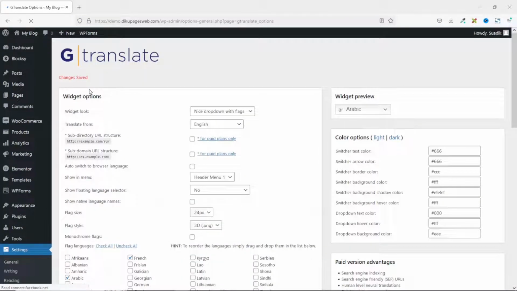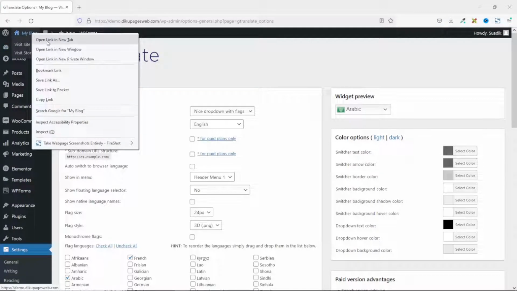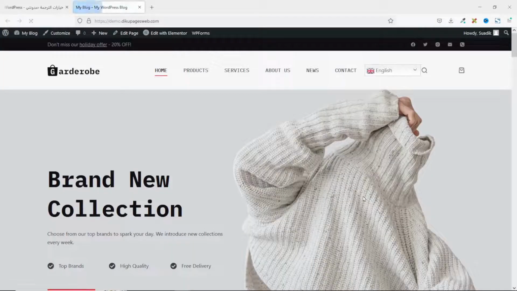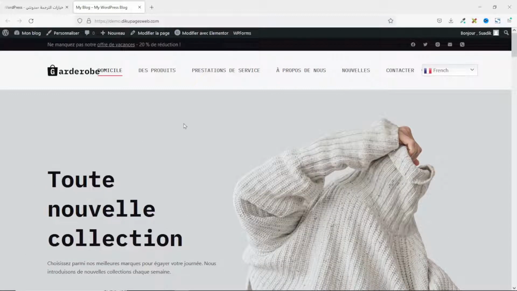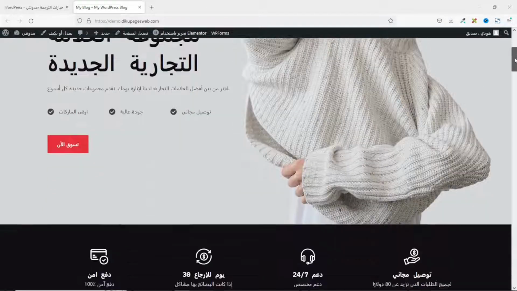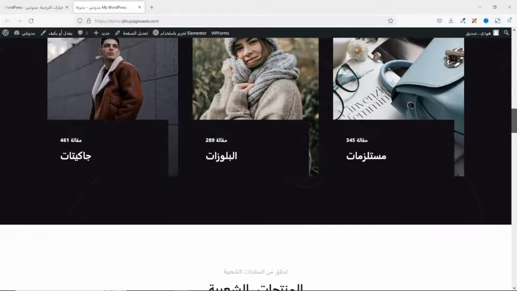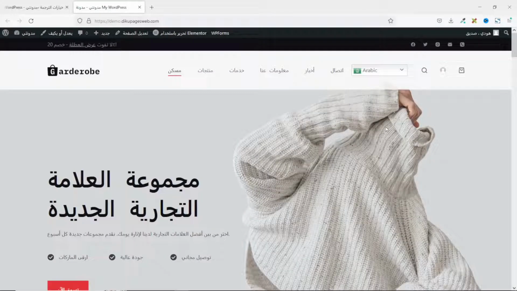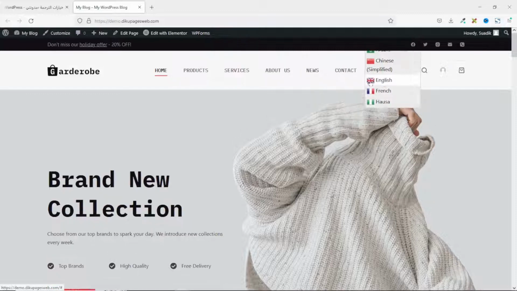The changes are saved. Now if I go to the front end of my website, you see that I now have the language switcher right here, which is currently set to English. Now I can drop down the arrow and I choose French, and my website will be translated into French. I will choose Arabic. Beautiful. So this is how you can give your visitors the opportunity to choose their preferred language depending upon what you've set. I'll change it back to English for now.